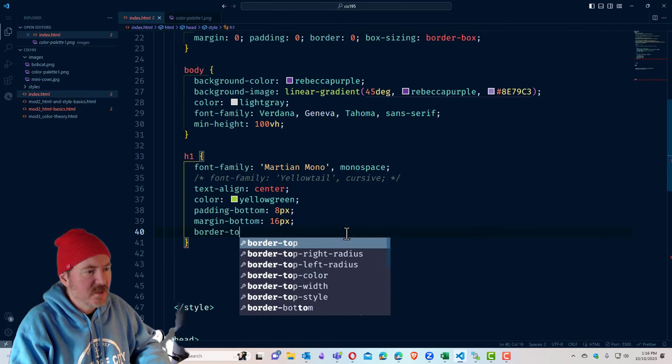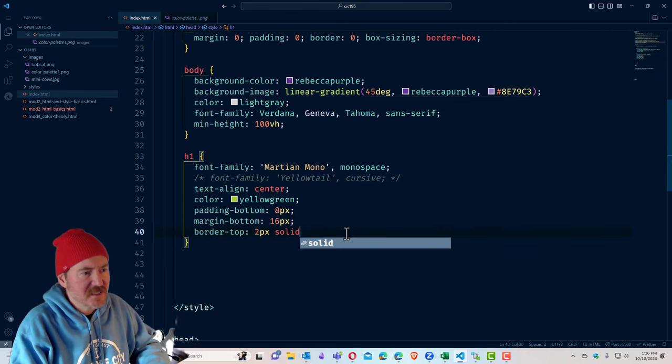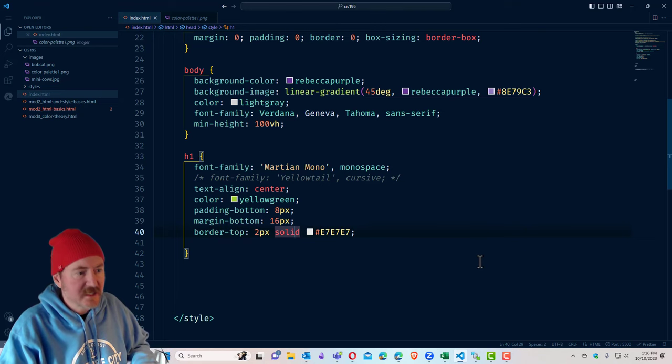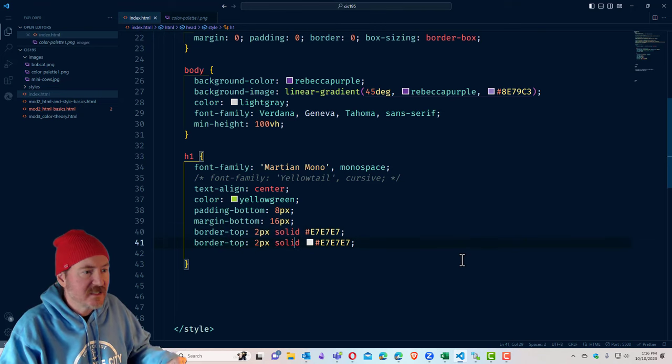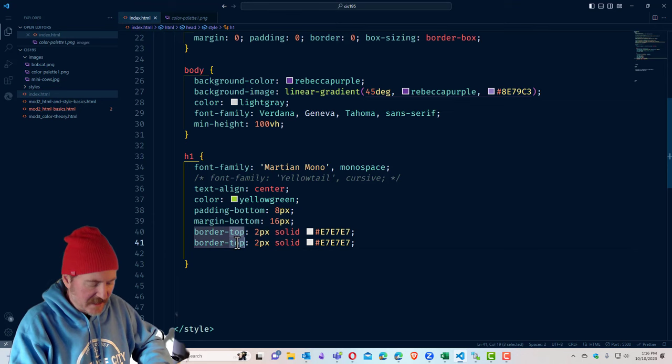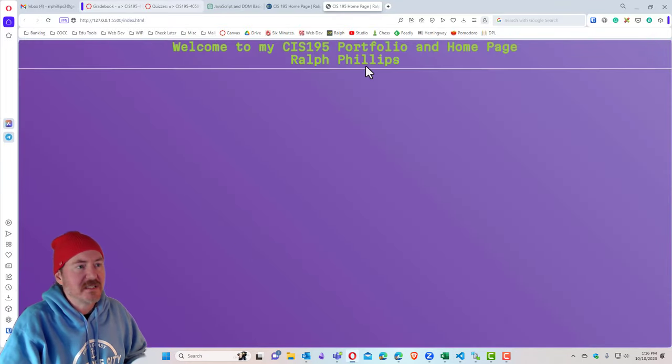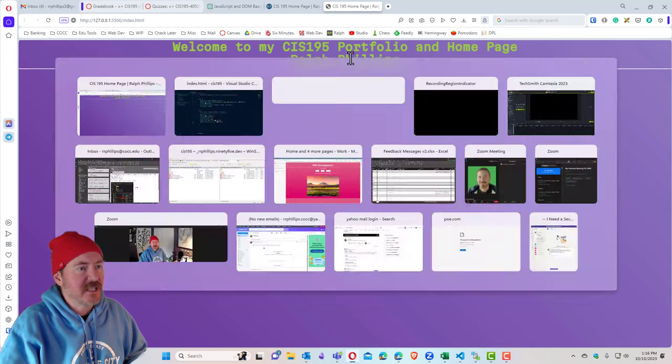So I'm going to do a border top, 2 pixels, solid, E7E7E7. And don't forget, I can just click on a line, Control-C, Control-V to duplicate it. And I'll do a border bottom. So that's going to give me a top and bottom border there. You can't really see the top border, but once I move this down, you will be able to see it perfectly well. And I'm going to change those colors of that text too.